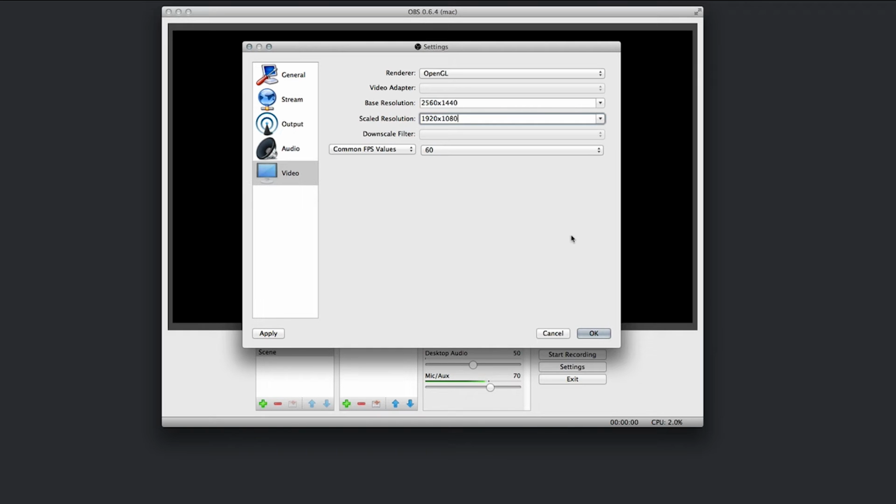So find yourself some way of determining what the frame rate of the game you're playing is. Some of them have a built-in previewer, some of them don't. And if you're able to get 60 or above, record at 60. If not, record at 30.